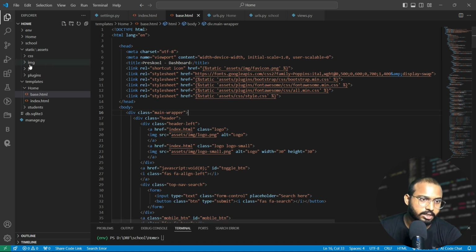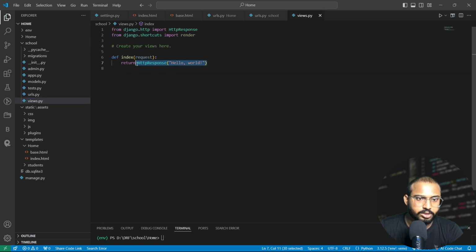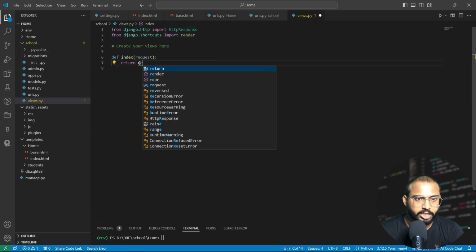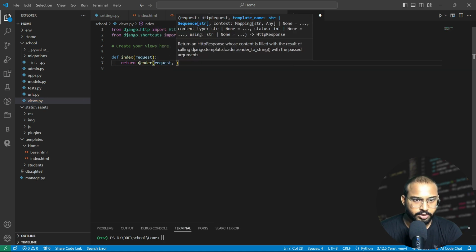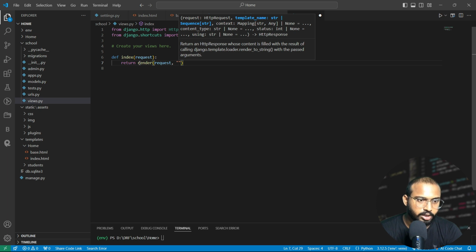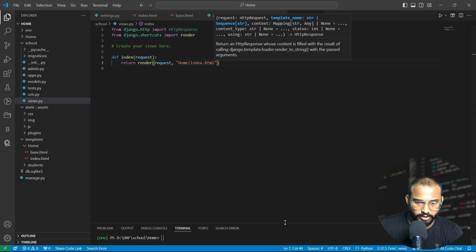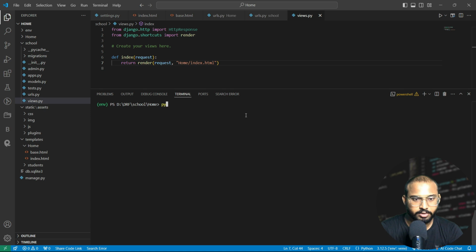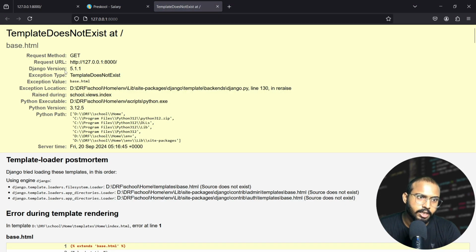Now let's check whether our form is working fine or not. In the views section, we just now remove this because we are rendering our template file right now. So we write the command return render request, and our HTML file is available in the home index.html. Now let's run our server to test it. Python manage.py runserver. Let's click on it, and here it is showing that the base.html file is not rendering.